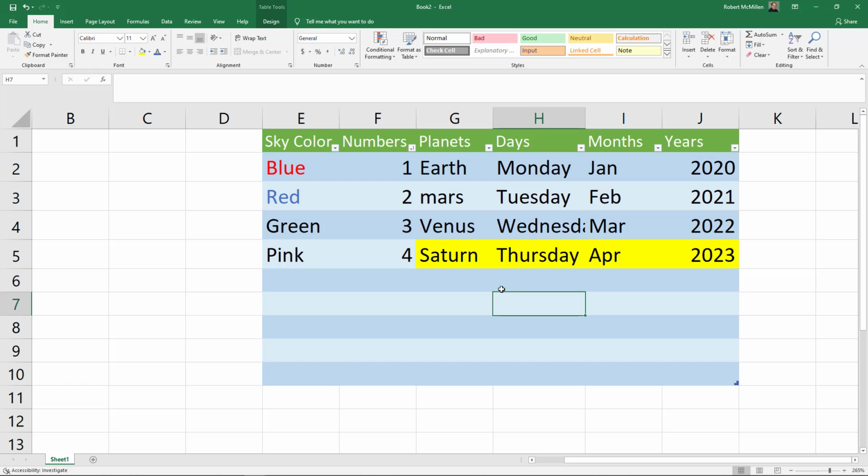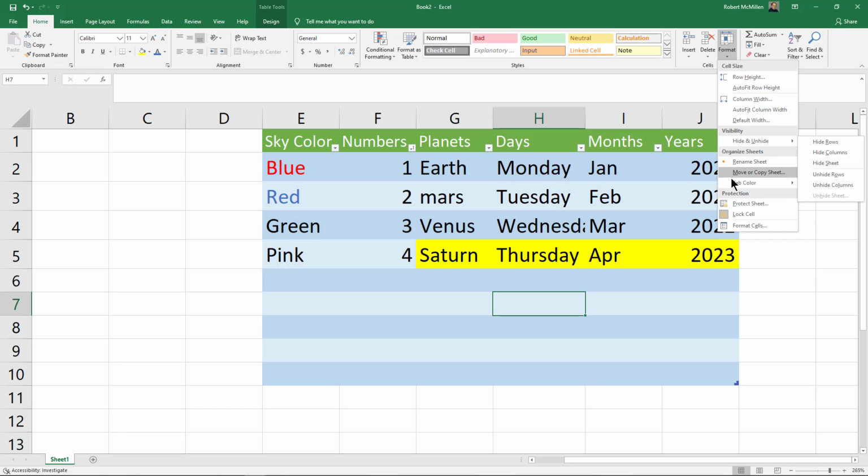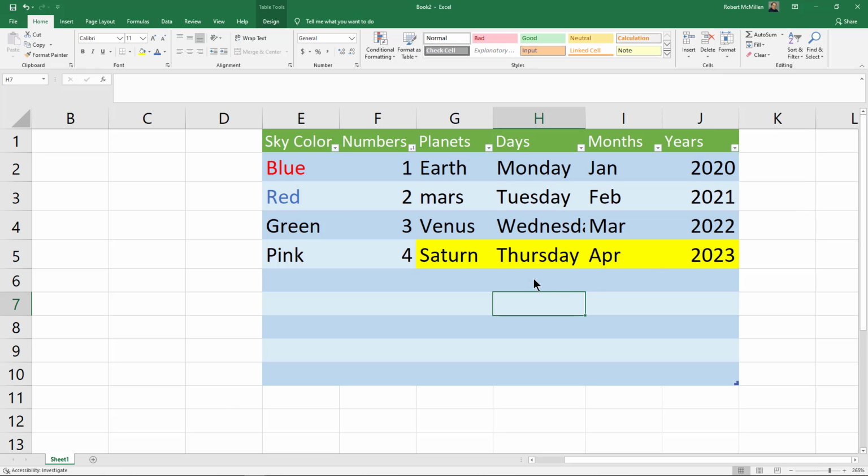There's lots more different things you can change, mostly in the format area, such as the row height, default width, and other things as well. And you can also add in formulas. That's how we insert and manipulate a table in Microsoft Excel.